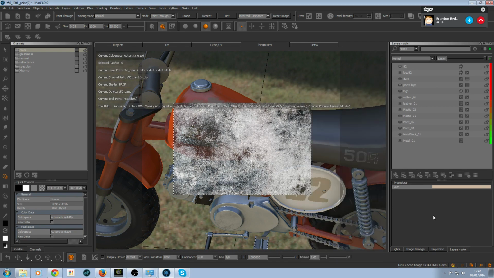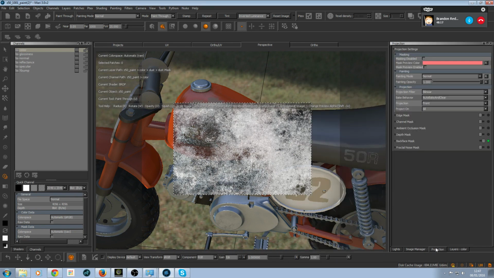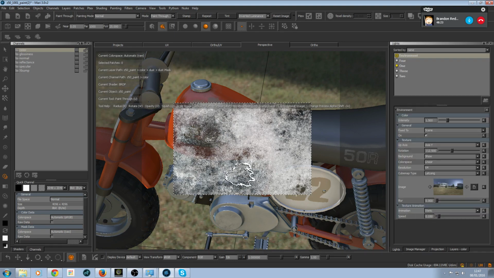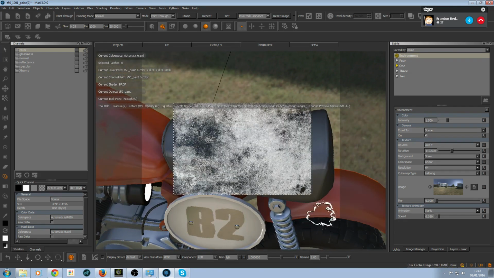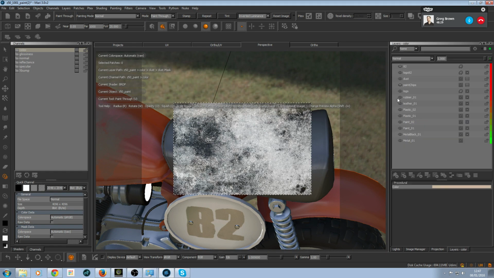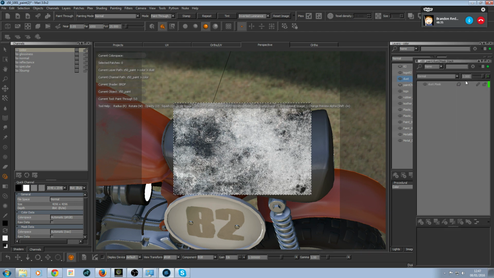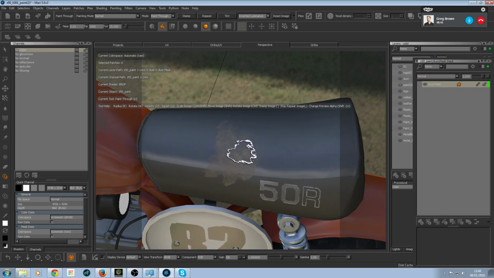So back on the dust map. Turn this off. Let's try that one more time. Dust, selected the dust layer and the color channel, selected the mask stack, and then selecting the map inside the dust mask. Okay, there we go. All right, cool.